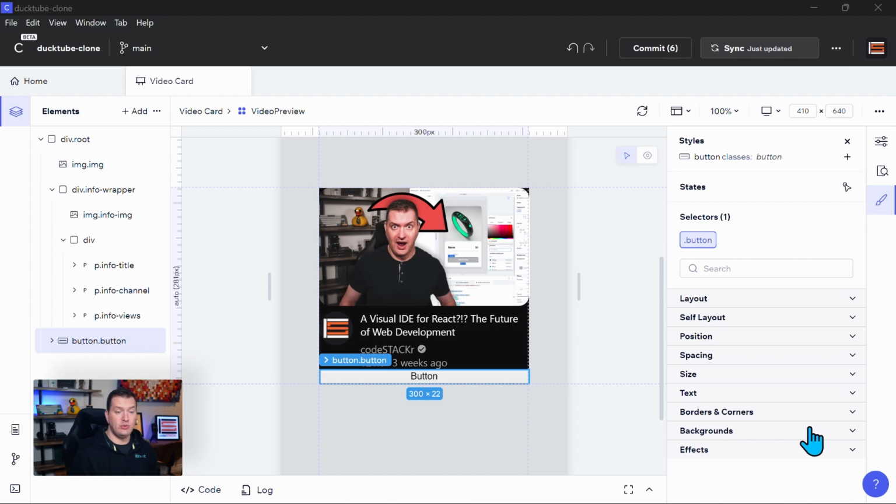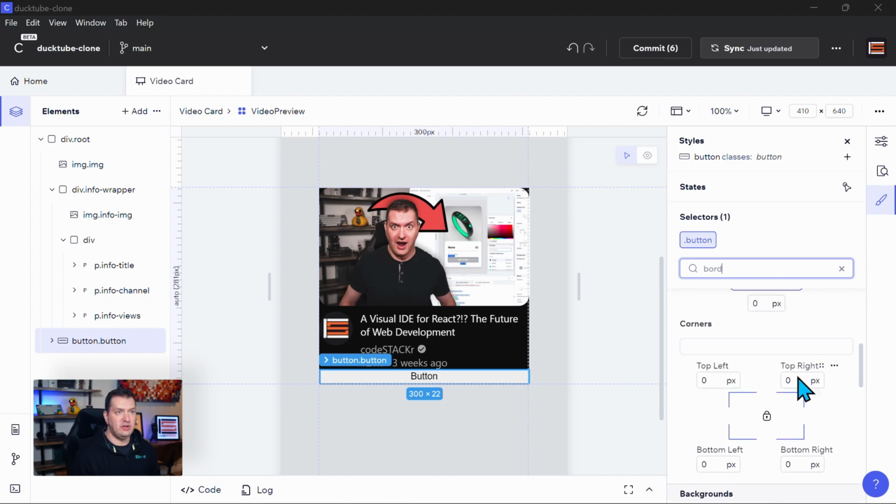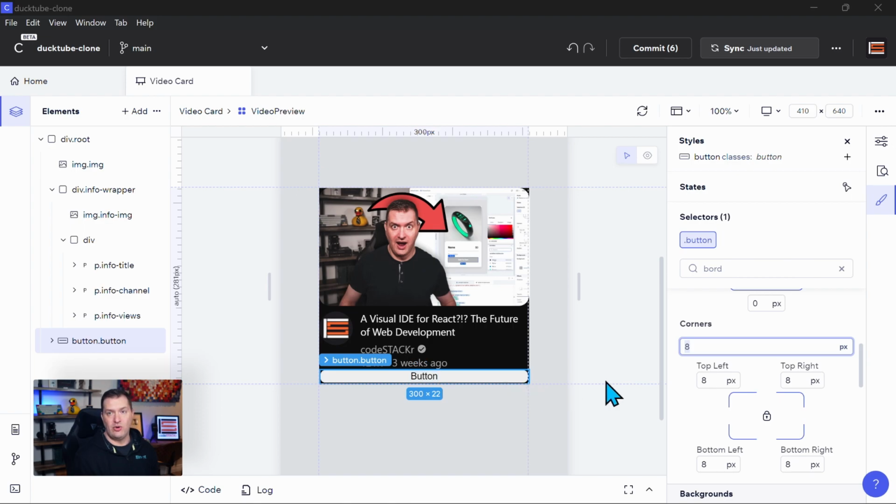But the feature that I really like is this search box right here. We can just search for the property that we want to edit, and it will take you directly to it. So let's search for border radius. And I just started typing BORD, and it immediately took me to the borders and corners properties. So let's add some slight rounding to these corners. So let's add, I don't know, maybe 8 pixels of rounding. And so now we have rounded corners on our button.